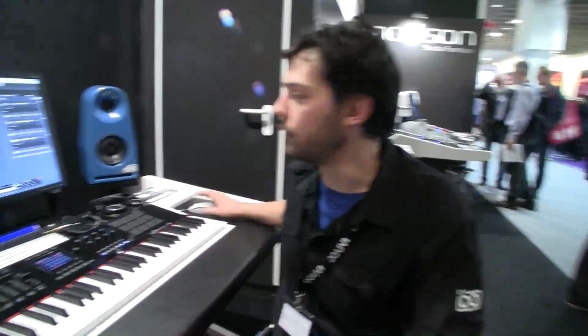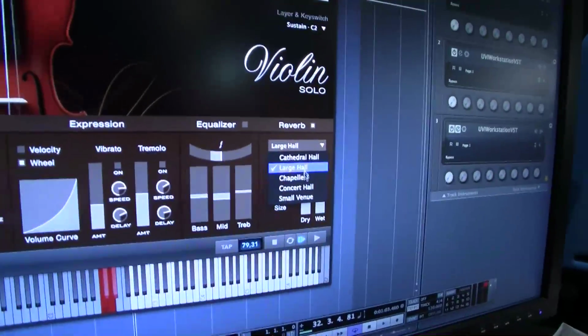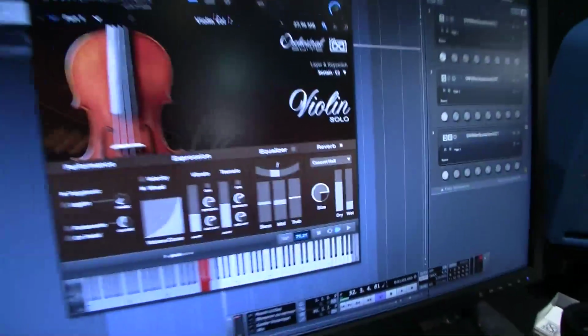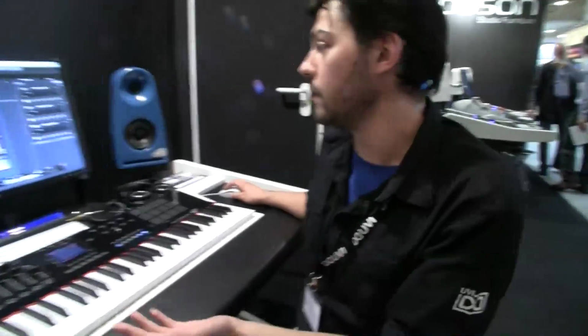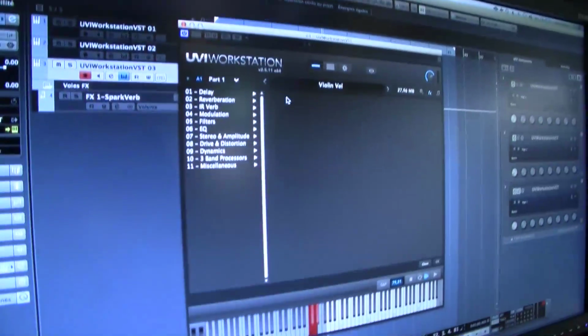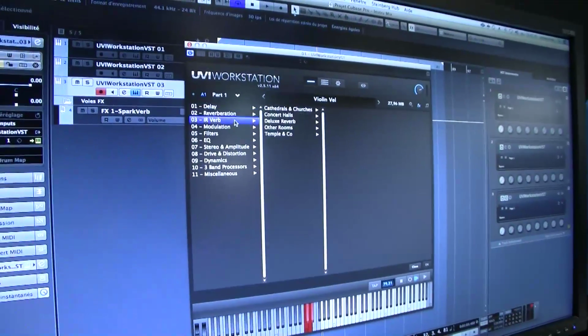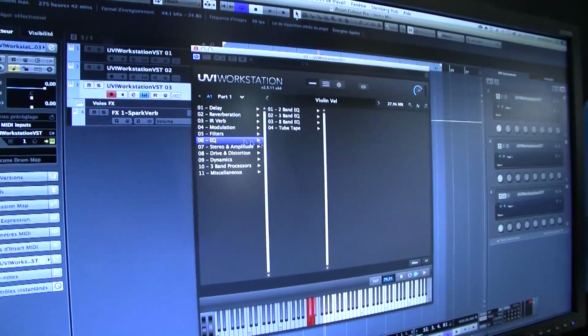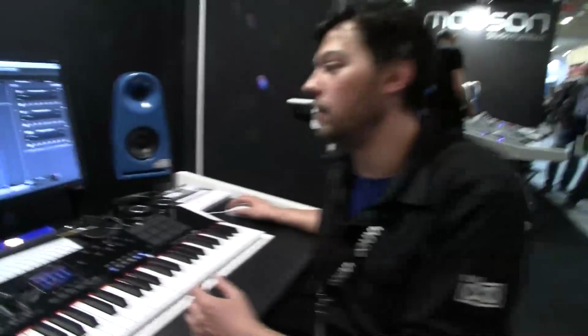And what about built-in effects and so on? Yeah, you have an impulse response reverb here with some of them, but as you are in UVI Workstation, you can still add all the effects you want. You can add delay, another reverb, modulation, filter. It's infinite, so you can still create from what you have. Is that UVI format plugins? Yeah, it's only on UVI Workstation.